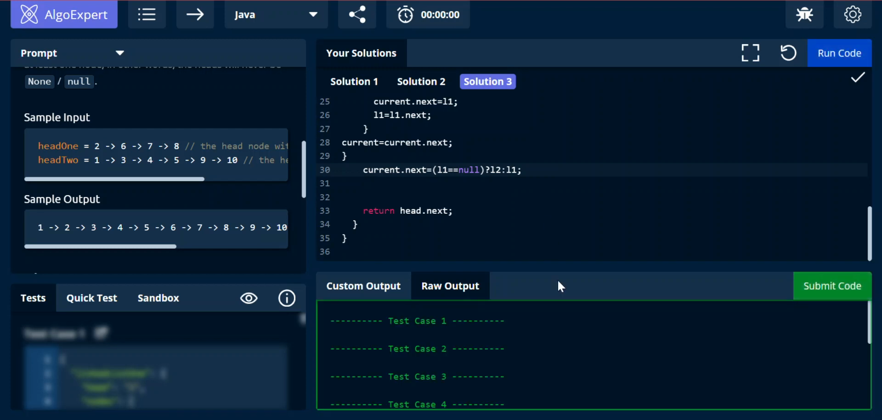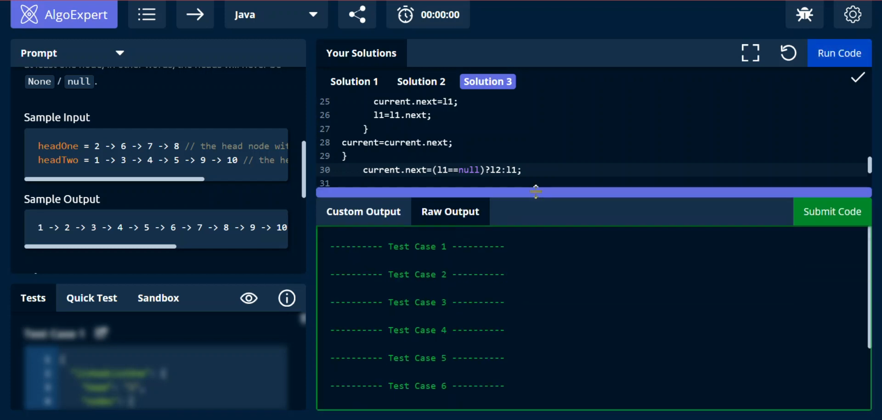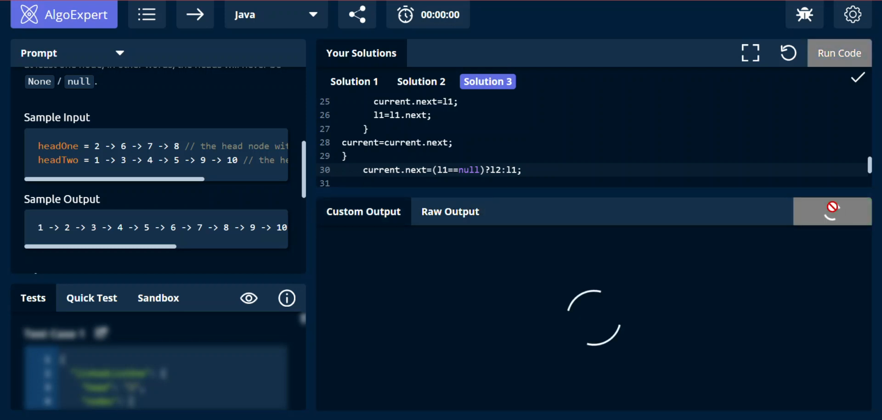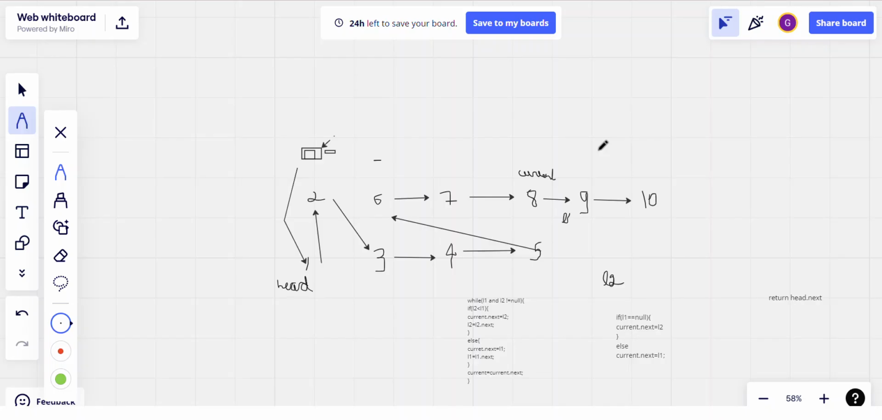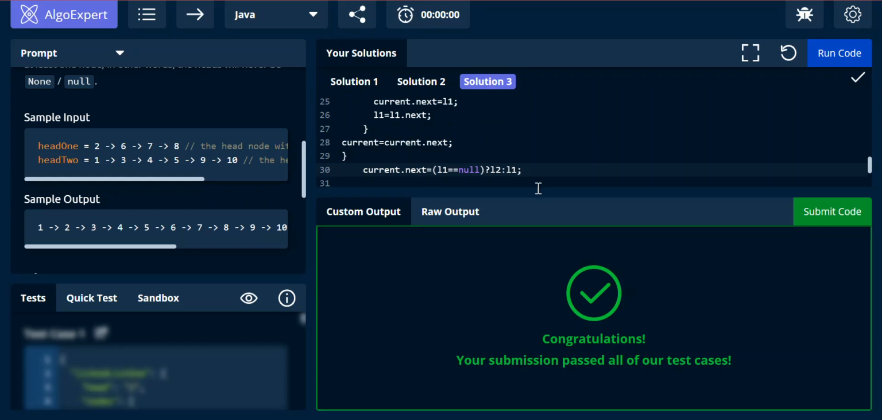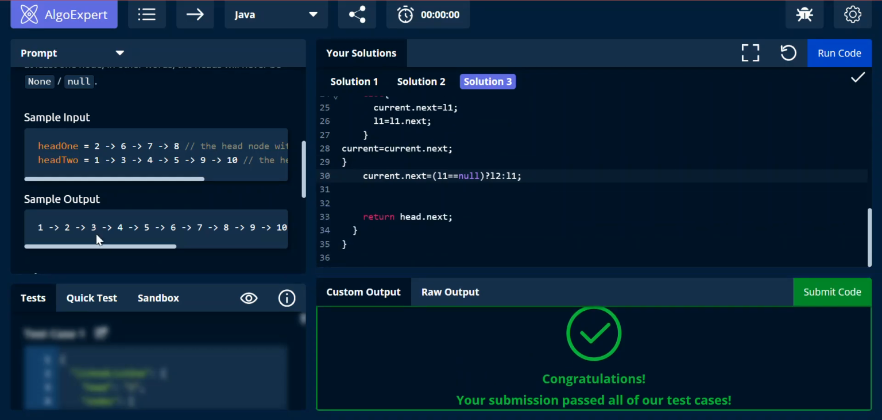Yes. So guys, this is the solution. Hope you understood this detailed explanation. Like I said, the time complexity will be of n plus m, where n and m are the number of nodes in both the linked lists, and space complexity will be O of 1.